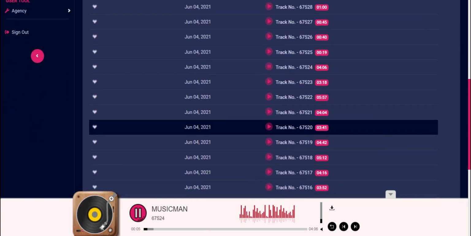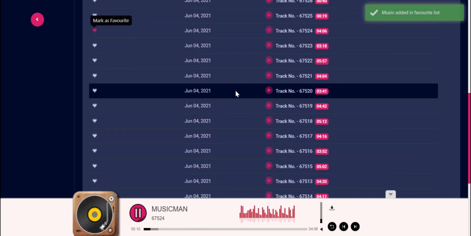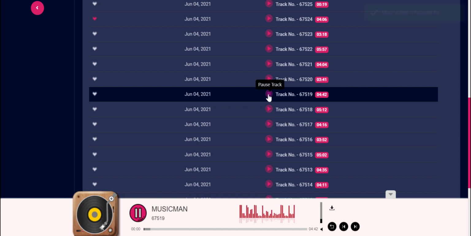Okay, so this one is much better. So let's say I want to mark it as favorite. Now I'm gonna select and try this one. Okay, as you can see that all these different music tracks are completely unique.